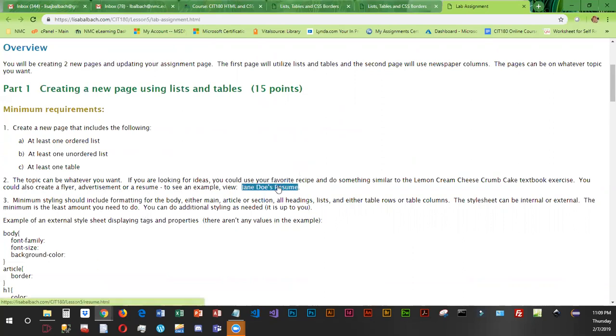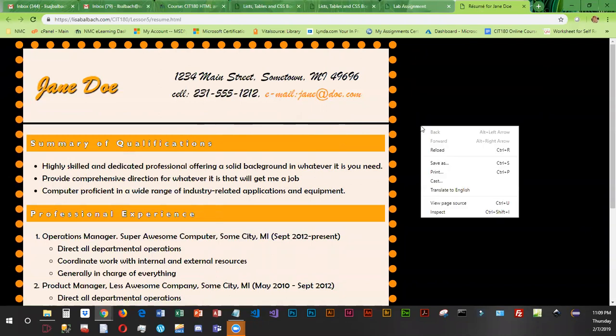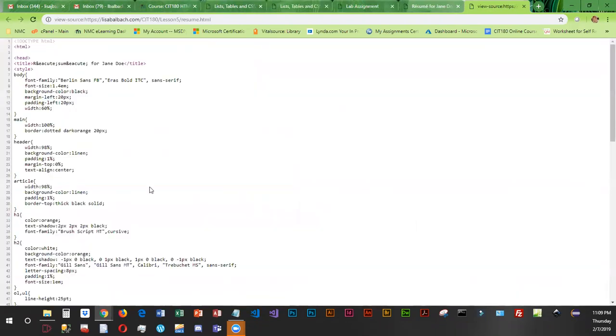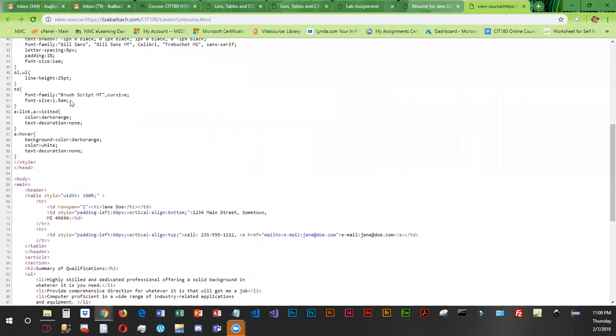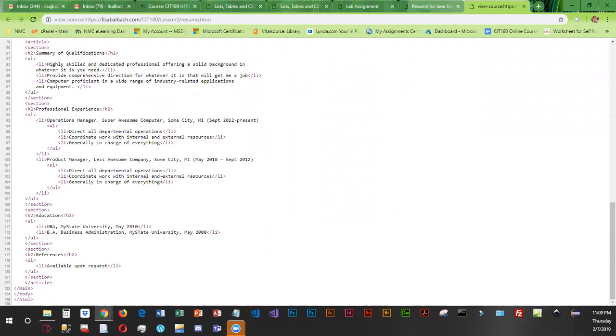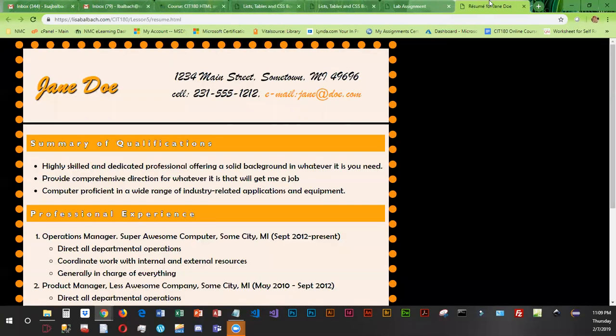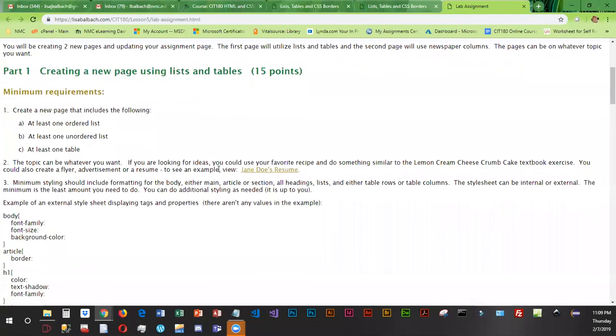It can be whatever you want. I have an example of a resume, and I like orange, so I picked orange for it. If you want to know how I did this, you right-click, go to View Source, and you can see my CSS and how I did the different sections in my HTML. Okay, you do not need to do a resume, but if you want to, this is an example that you can look at.